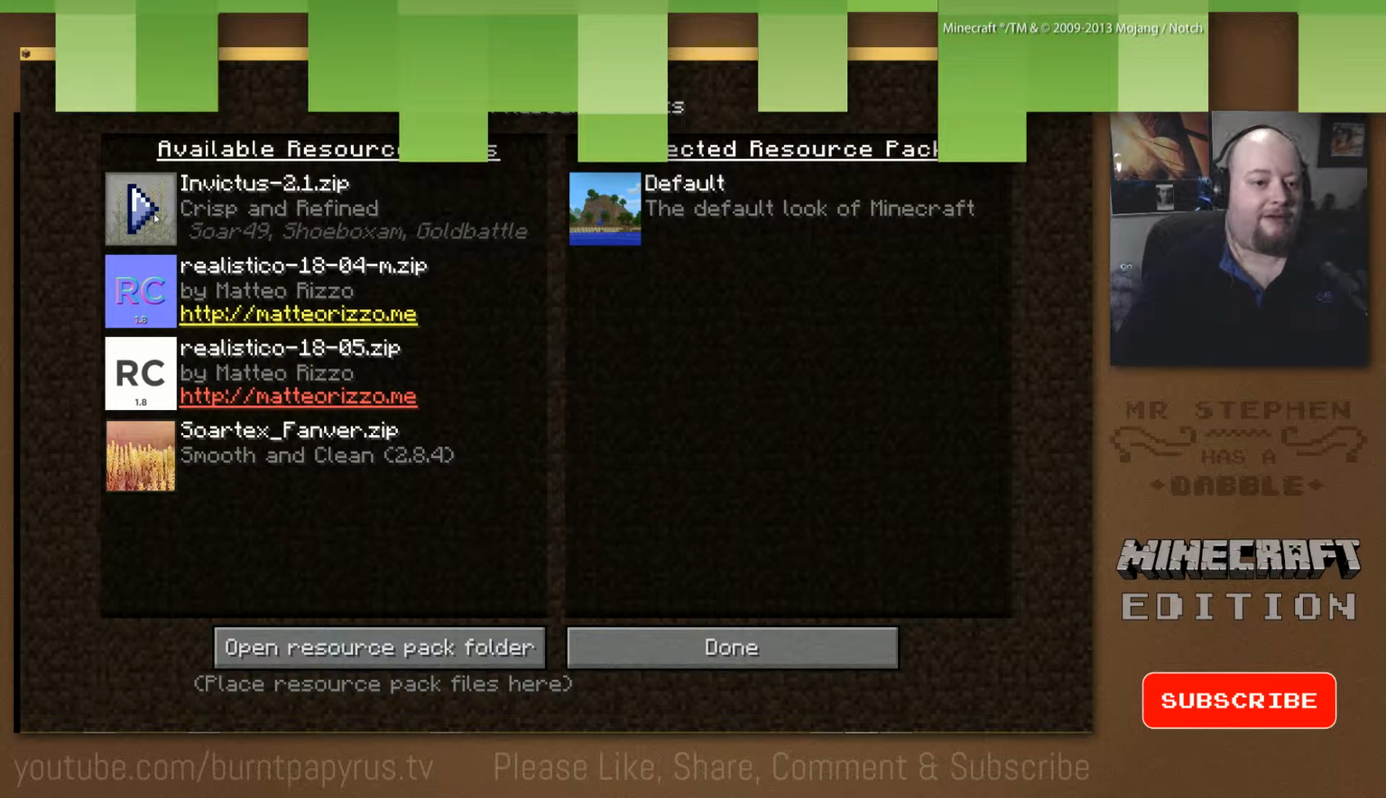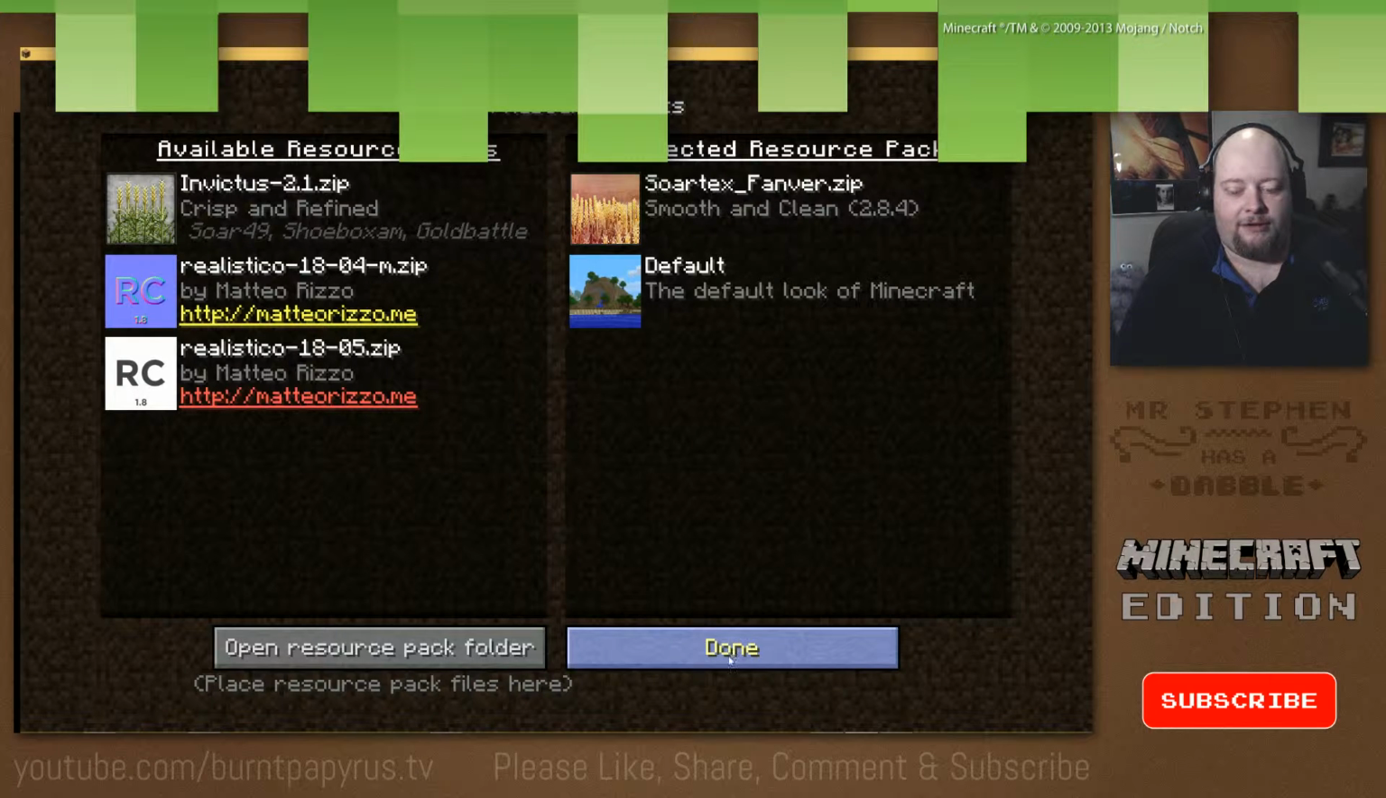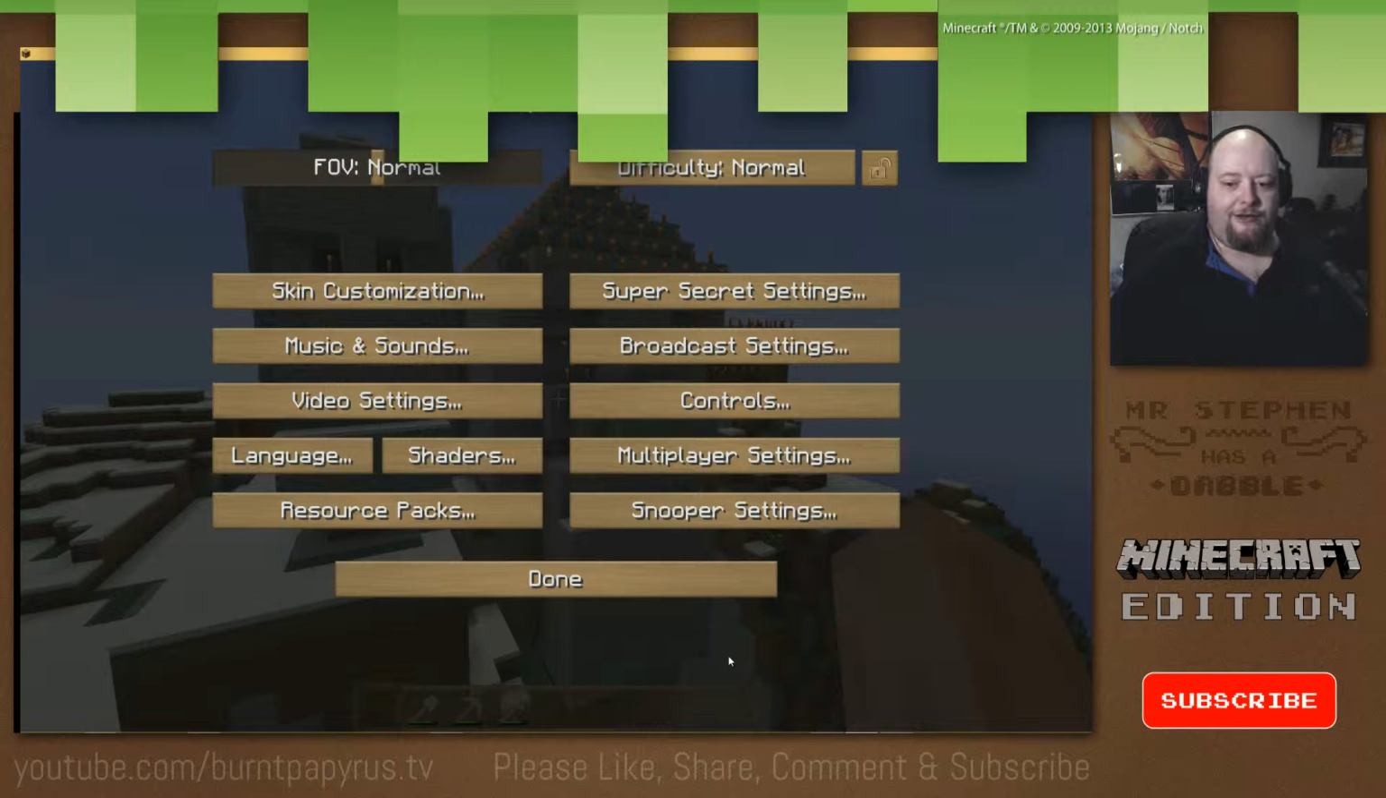I've had a look at Invictus. It looks pretty nice, but I wanted to try this out as well. So click on done. And this takes a little bit of a while to load up for the first time that you do it, because it's actually changing the whole interface as well.